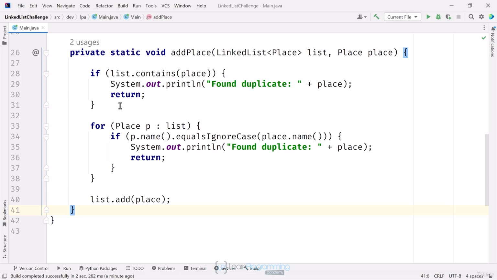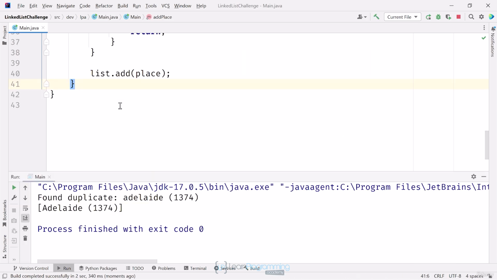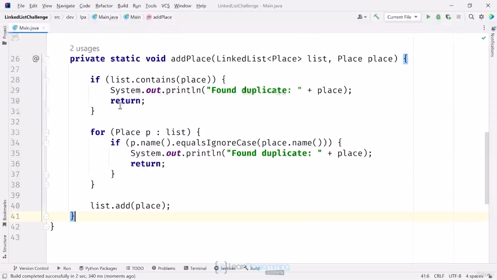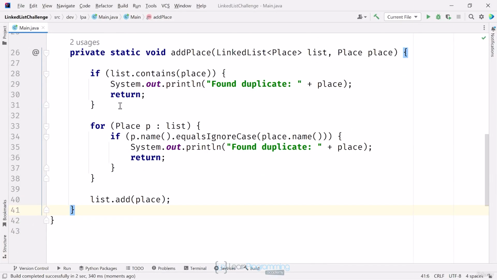Will this code reject our all lowercase Adelaide now? Let's find out. I get found duplicate Adelaide 1374, and the list still only has one record. So that's great. Now that we've handled duplicates, I want this method to add each new place in order by the distance to Sydney. I want the closest place to be first and the farthest place to be last.